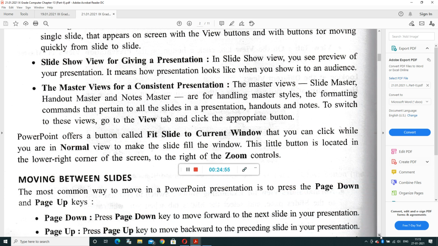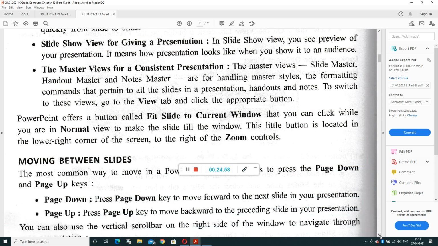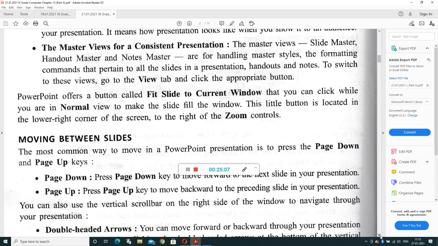And slide show view is for giving a presentation. It is a full screen view. You see a preview of your presentation. It means how the presentation looks when you show it in front of an audience. And master view is for a consistent presentation. The master views are slide master, handout master and notes master. These are for handling the master styles and the formatting commands that pertain to all the slides in a presentation, handouts and notes. To switch to these views, go to the View tab and click the appropriate button.